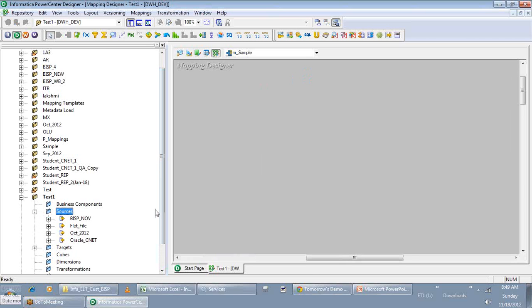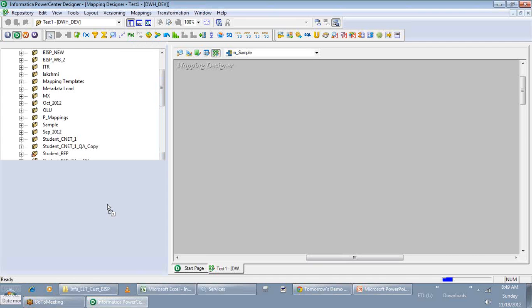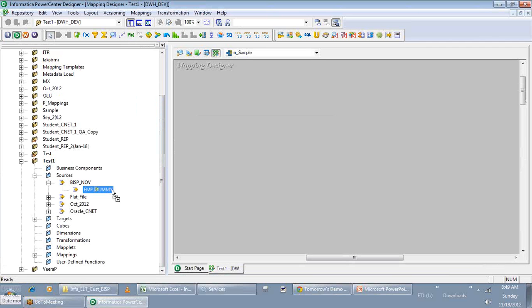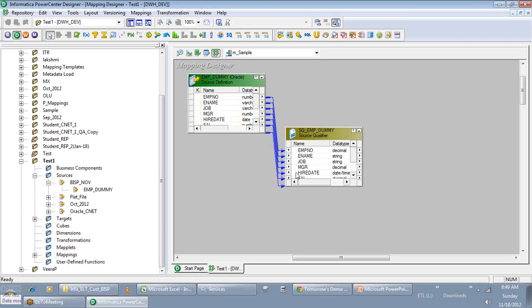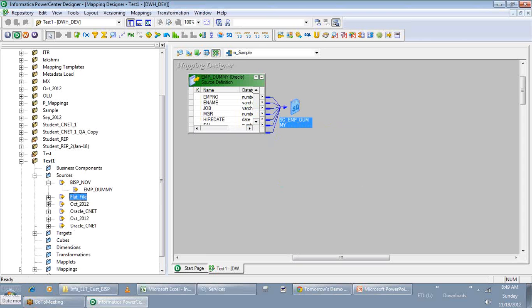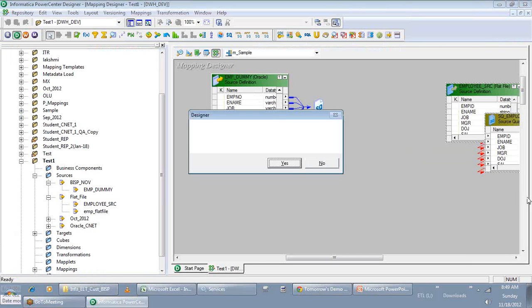I'll click on the source folder. This is my database connection, VISP November. I'll just say click, hold, drag and drop into your mapping designer. The moment I do that, I get another box. I'll talk about it now. Let me go to the flat file, which is the one which I have imported. Sorry, that is again a source, so I'll delete it.